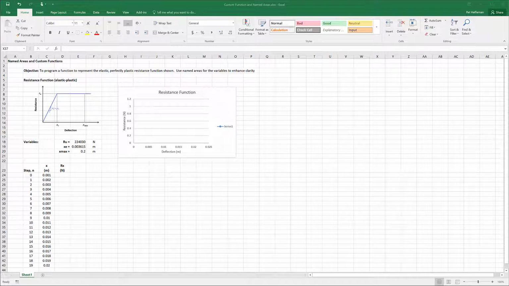This is a great example to use because one of the strengths of custom functions is used when defining multi-domain functions. The first thing we're going to do is to name the cells that contain our key variables. So let me just show you the spreadsheet here just for a second. So we have the statement of the problem. We have our key variables.